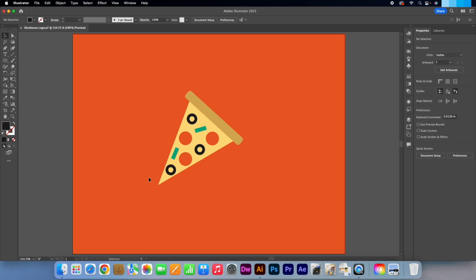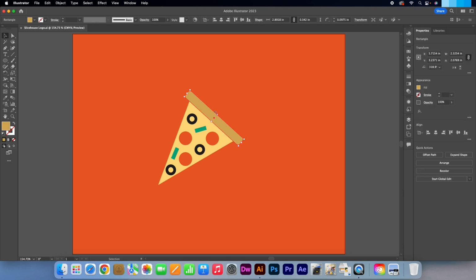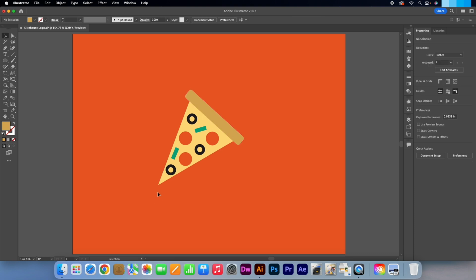Excellent. I'm just going to click on the crust as I feel that should be thicker. Drag on the middle point and pull it to make it wider.